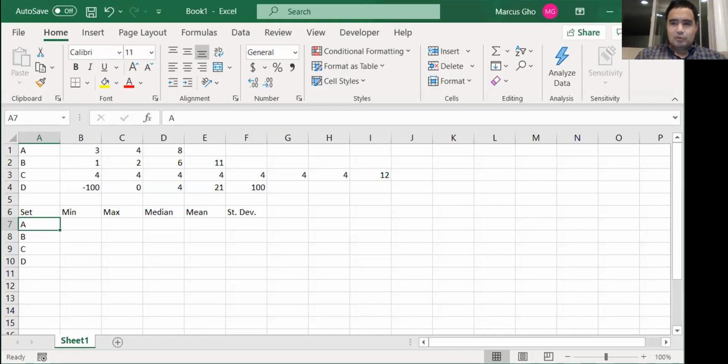For this video, I'm going to do a few minor manipulations in Excel. I'll show you how to do that. I have four data sets, A, B, C, and D, and they have a bunch of numbers. And we're going to use Excel to figure out the minimum, maximum, median, mean, standard deviation. Before I do, let me show you a couple things about Excel.